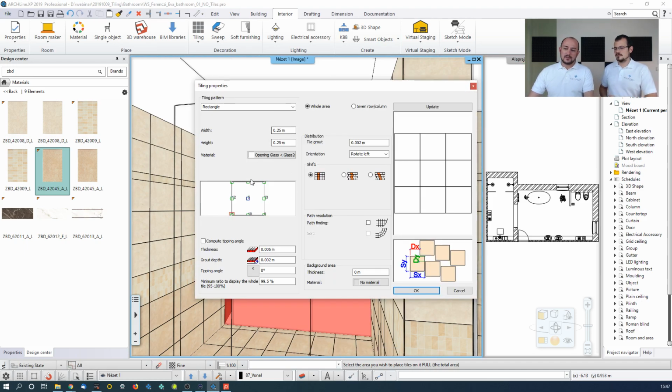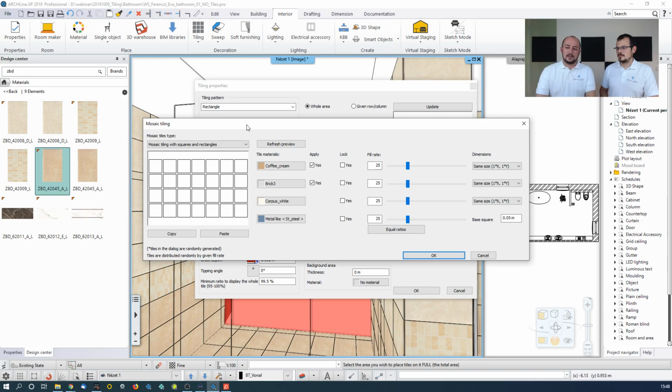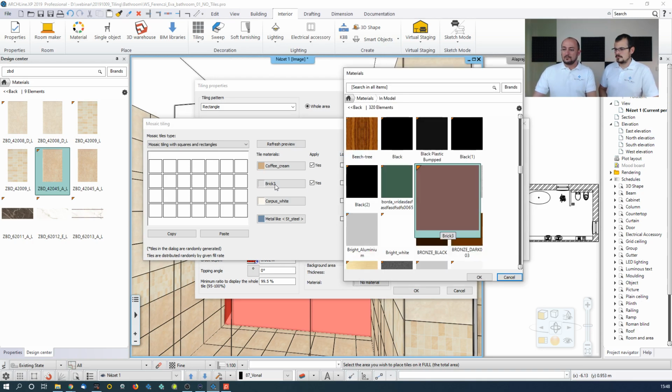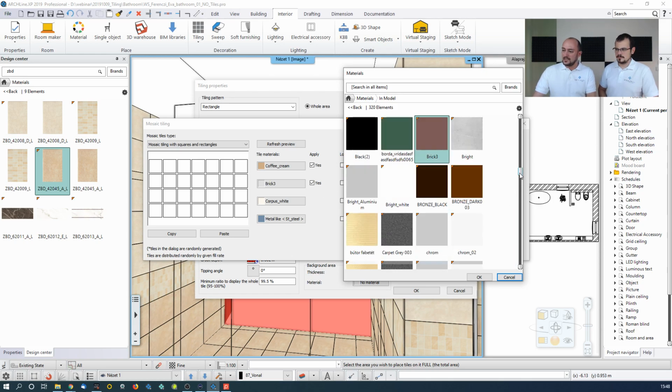And now, instead of the simple pure rectangular shape, which always uses the same color and has no random effect, I will use the mosaic tiling. The mosaic tiling is an interesting tool. It has a maximum of 4 different tile patterns that it can randomize. Then you can set up the fill rate, the distribution of these tile patterns. And you can say, okay, you would like to use, for example, coffee cream. Instead of brick, I would like to use something else. Let's see what else I have here.